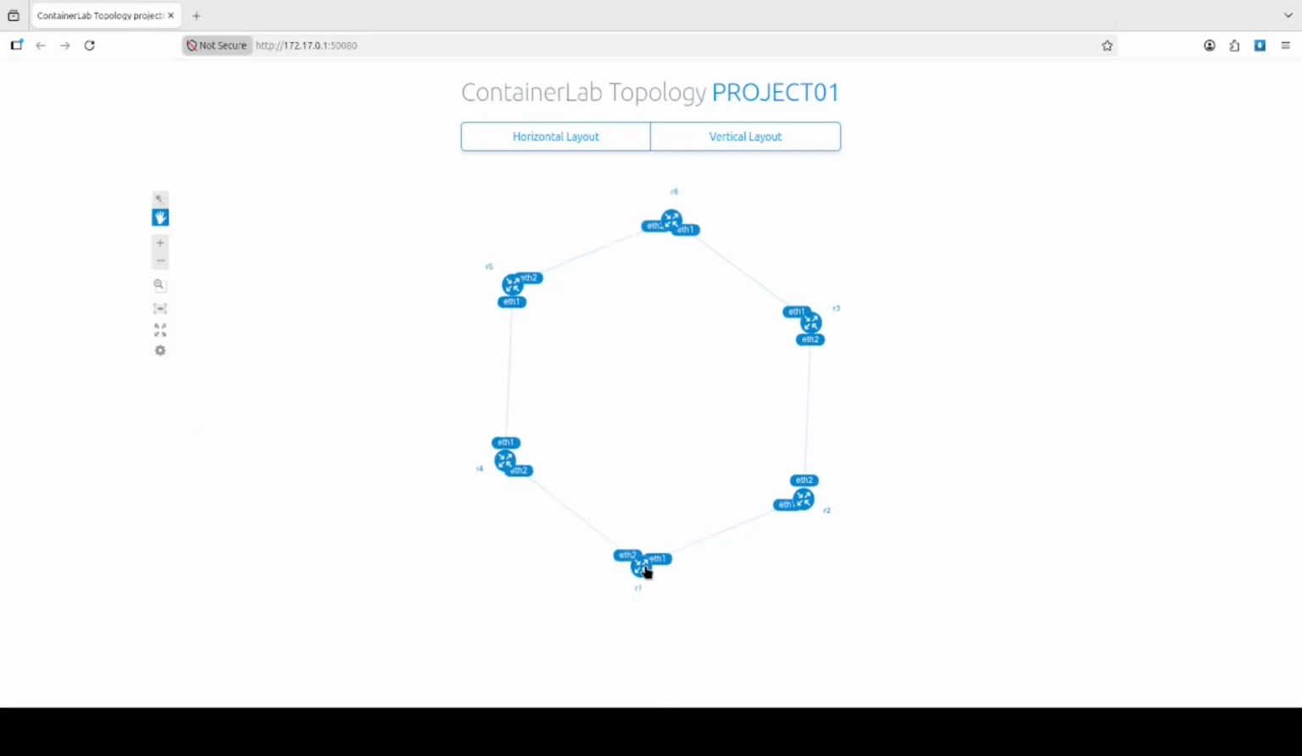Basically, router 1 is connected from its Ethernet 1 interface to router 2's Ethernet 1, and the 2 interface is connected to router 4. So through this you can visualize, and there are a lot of good ways you can use. So that's all for today's video.